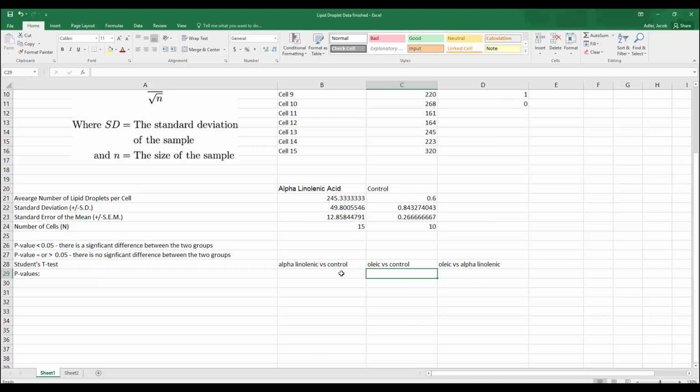Now here's how you're going to calculate a Student's t-test, but let's look at what it means. What you're going to get from a Student's t-test is something called a p-value. If the value that you obtain from your test is less than 0.05, we're going to interpret that as there being a significant difference between the two groups. Okay? Meaning the values that we got, those means, are significantly different. If the p-value that you get is equal to or greater than 0.05, we can state that there is no significant difference between those groups, right?